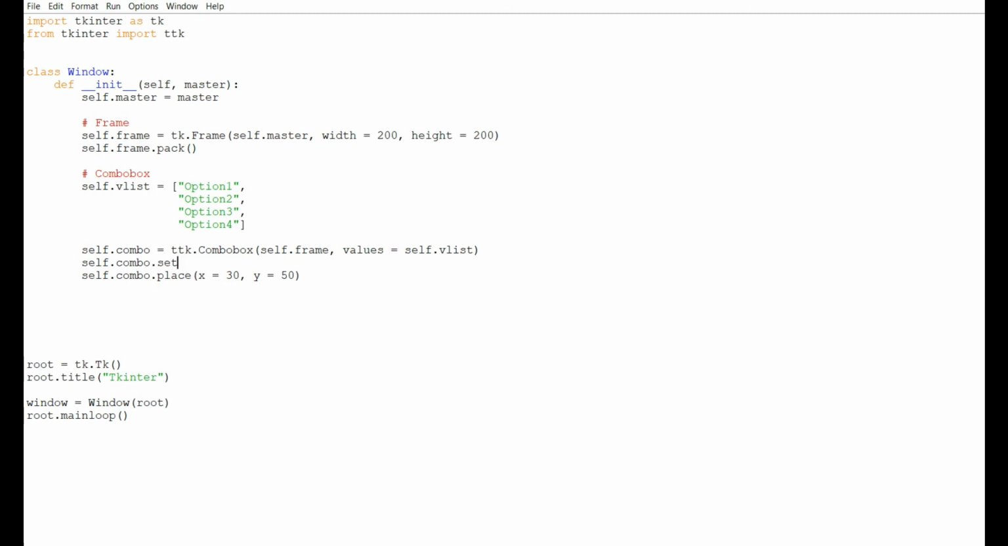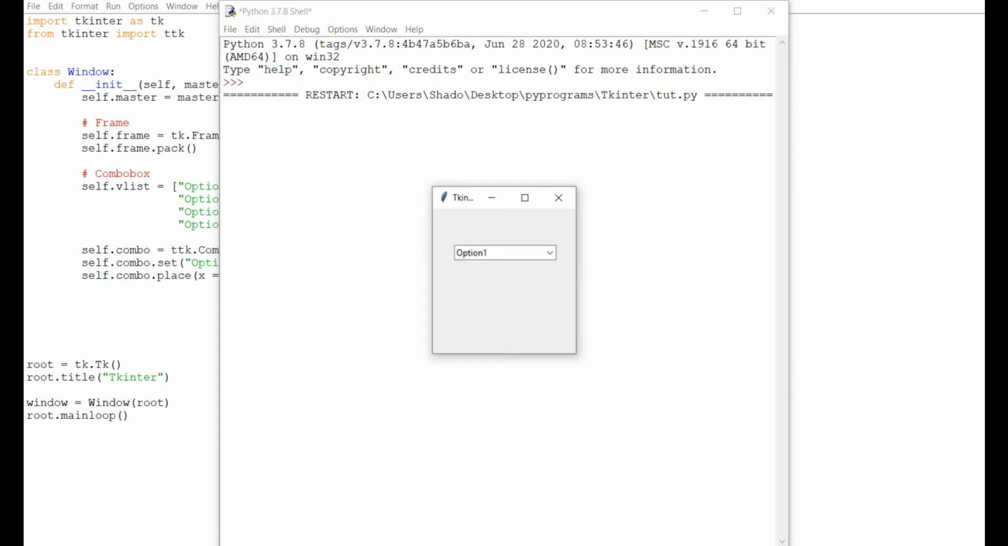So let's first show you how to put in some default text in there. We'll call it combobox.set, and let's say we want the first option to appear in there. So we'll just write the same thing here, and let's run this. And there you go. We can now see by default there is option 1 written in there.